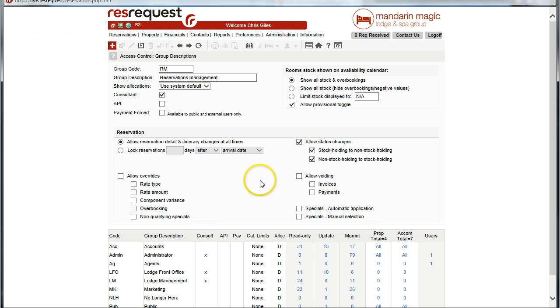So let's just give the rights we feel necessary for the reservations management group. Rate type, rate amount, overbooking. Maybe your company does not allow overbooking, deselect that. Voiding we would not allow, and also the specials, as covered in another tutorial.